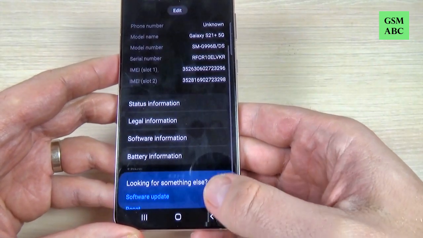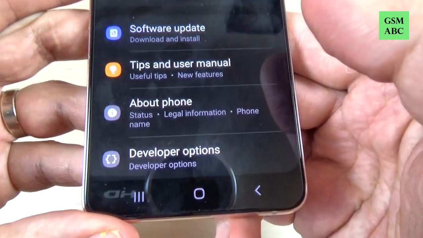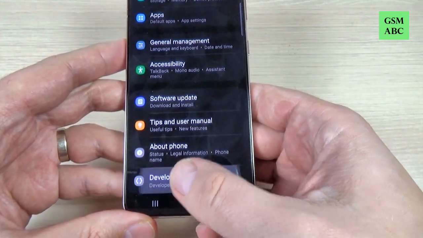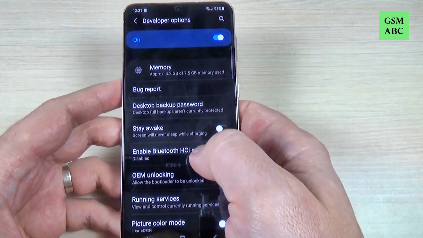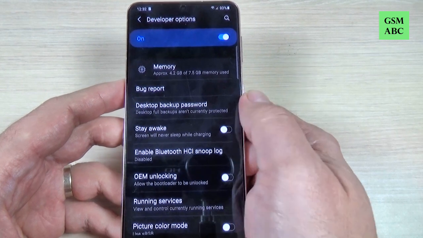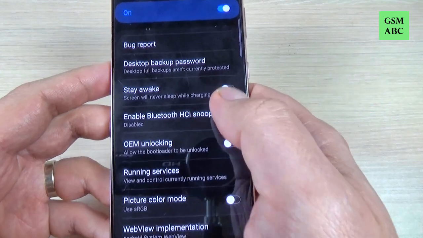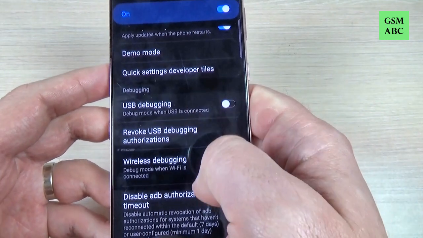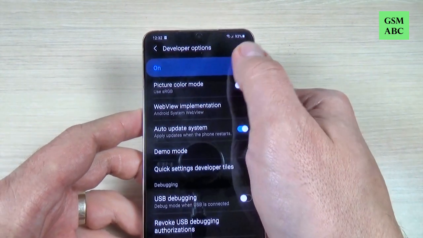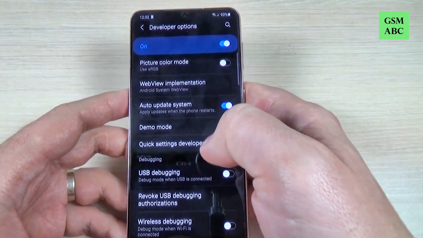Now let's go back and again back and go down, and here is the developer options. I hope you see it, and let's tap on this, and from here you can do some hidden settings, and you can turn on OEM Unlock, stay awake, USB Debugging and other things. And if you want to turn it off, just press here and the developer option will be hidden from your menu.